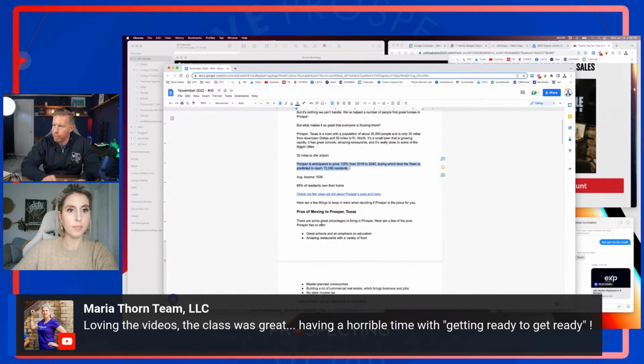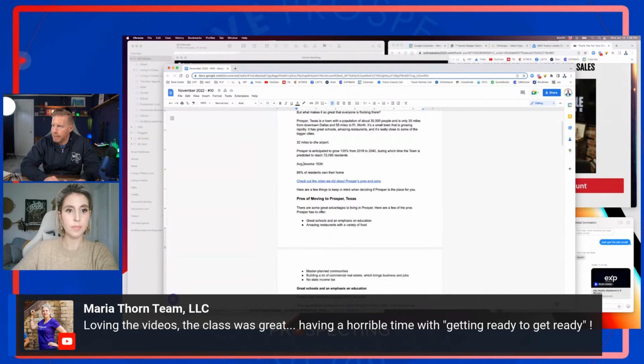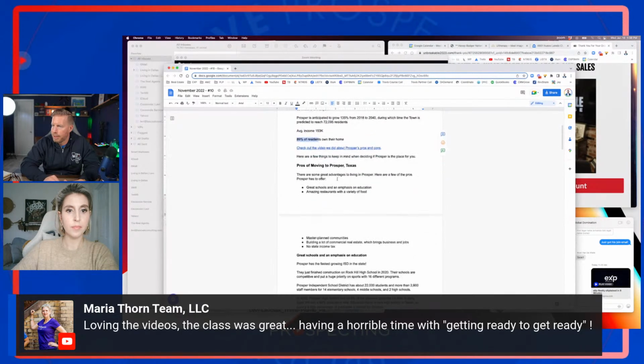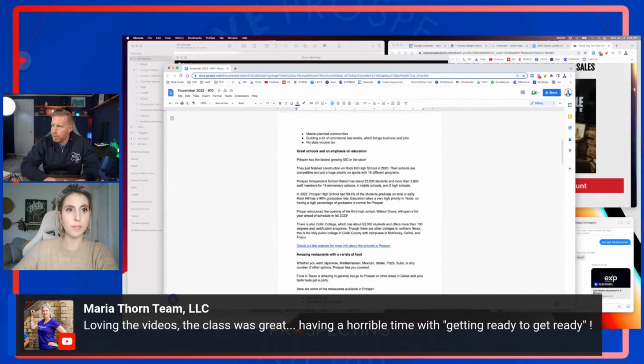I think you want to look at growth rates, anticipated to grow 135% till 2040, reaching three times or twice as many residents. Average income, 153K, 89% on their home. Here are some of the pros: great schools.